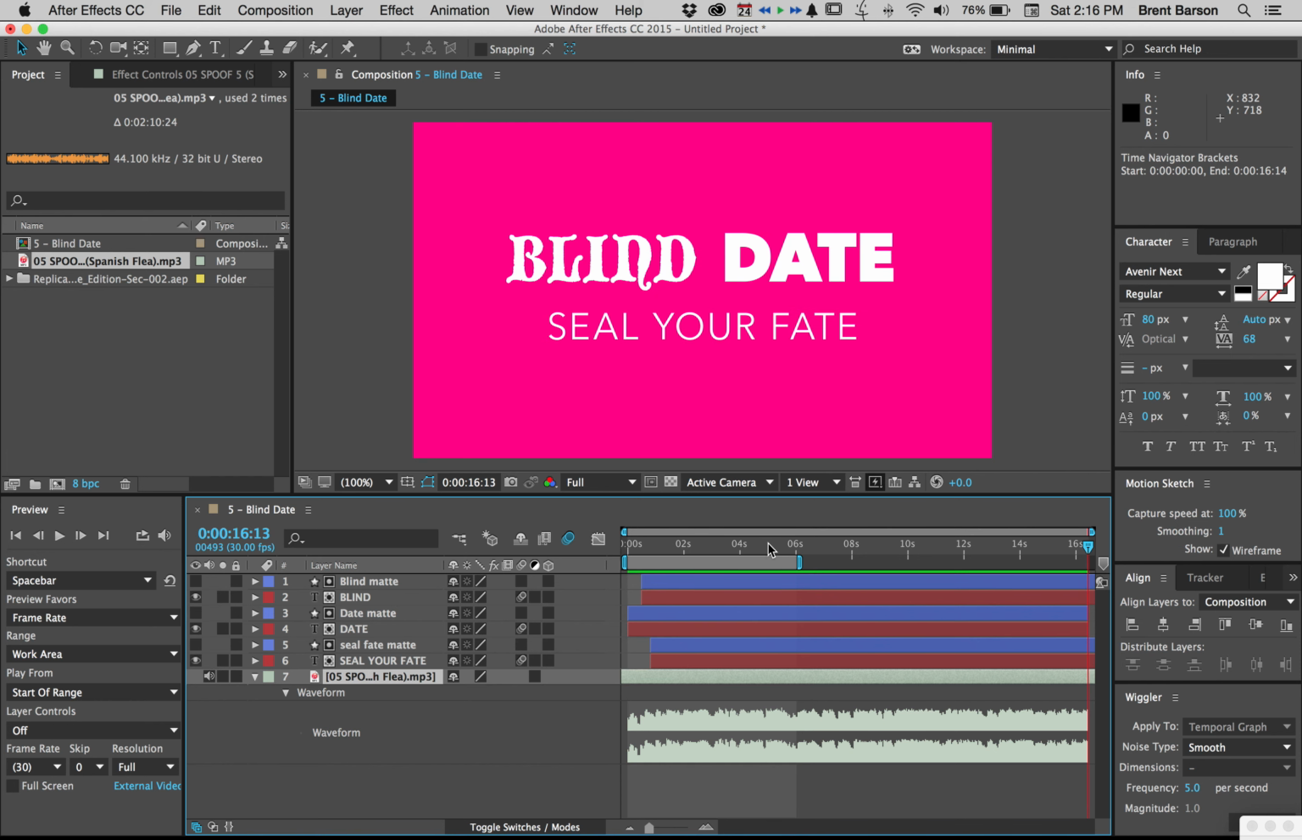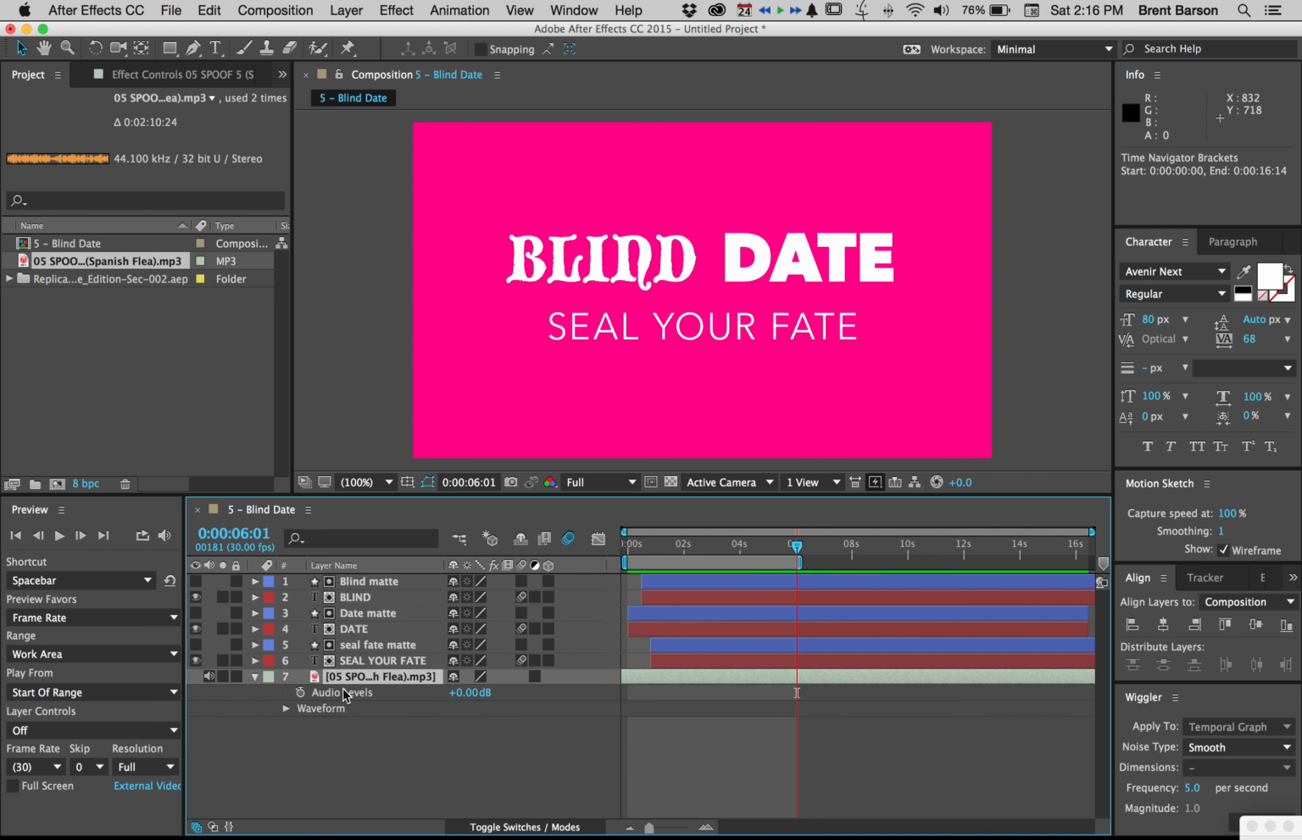But I need to go to the end of my work area and set an audio levels keyframe. And then I'm going to go back about a full second, set another keyframe. So I've got 2 keyframes. I'm going to hit the plus key to zoom in a little bit. From 5 seconds to 6 seconds, I want the audio to fade out.